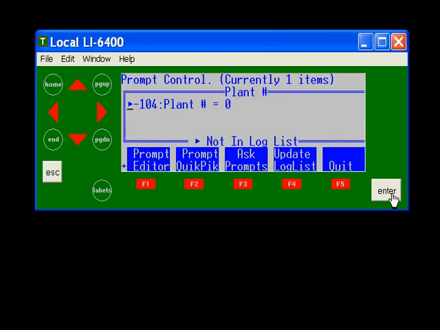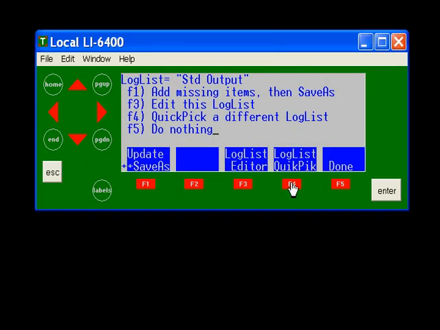When you return to the prompt control screen, you'll notice a triangle next to the prompts. And if you look at the bottom of the box, it tells you the reason for that is it's not in our log list. And if you remember earlier, I said if you wanted to edit what things are actually logged when you press the log button, you need to do that in logging control. Well, from this menu, there's actually a shortcut where we can simply press F4 to update that log list. And what we want to do is add this new prompt, which is plant number, to our list, and then we want to save our log list as a completely new file.